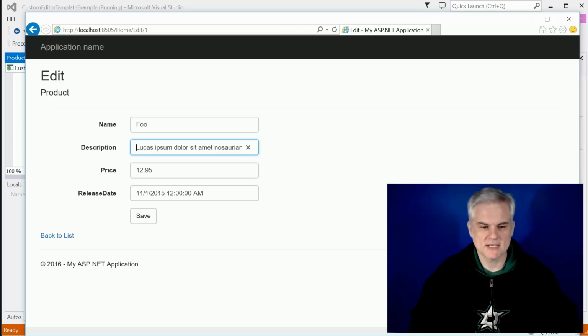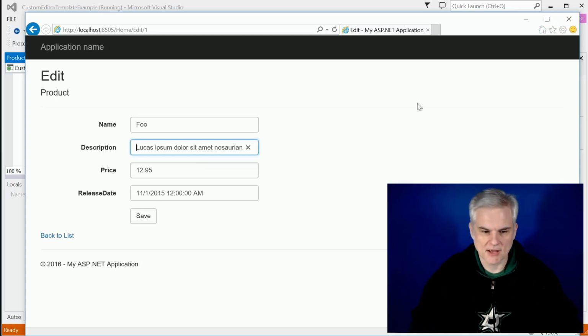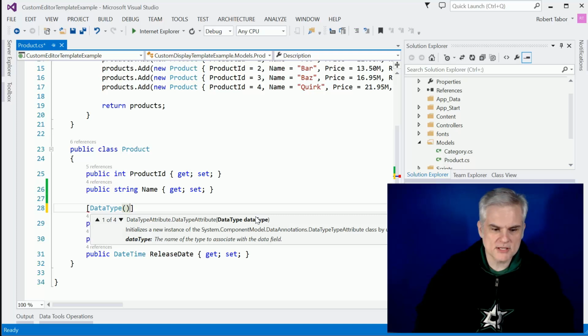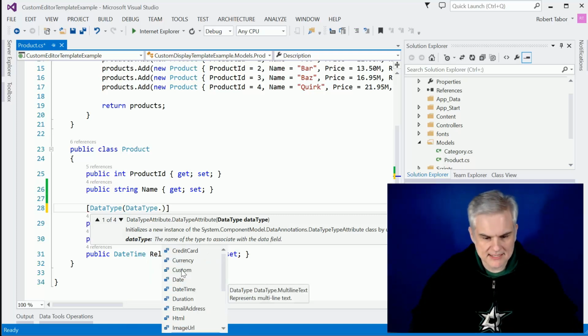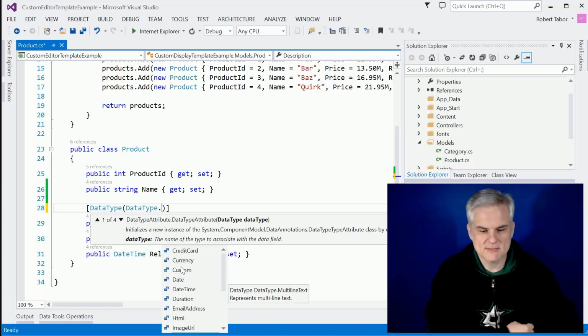And so you can change the number of rows and columns that are displayed in a text area, making the area larger, accepting a lot more input. So to affect that, all we really need to do is add an attribute called data type. And you might remember this from earlier. We talked about this, where we can create output that's specifically for collecting credit card numbers or currency or date, time, email addresses, passwords.